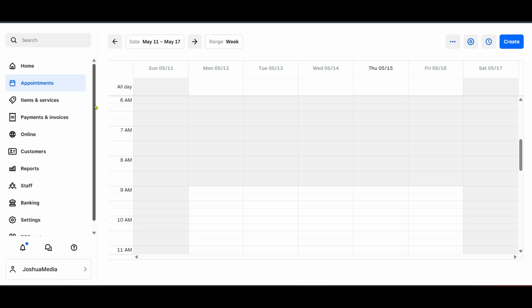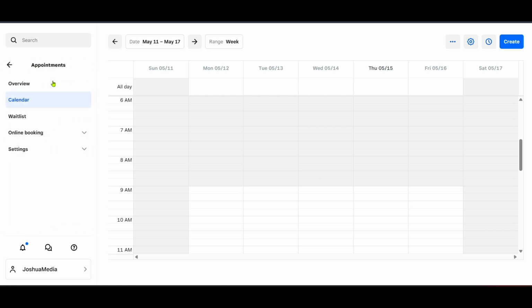Once you're on the dashboard, the next step is to click on Appointments. This section is devoted to managing all your client bookings and class schedules. It provides a clear overview of your schedule, helping you to manage your time efficiently. From here, you'll want to click on Calendar. The calendar feature is where you organize all your classes and appointments. It offers a visual representation of your schedule and makes it easy to spot any open slots or overlaps.